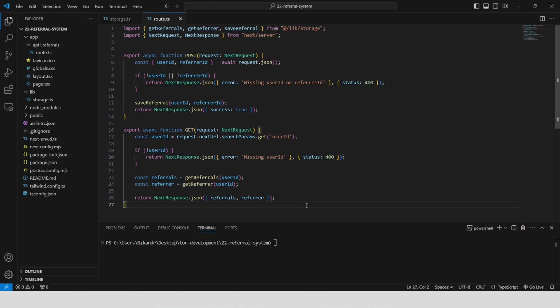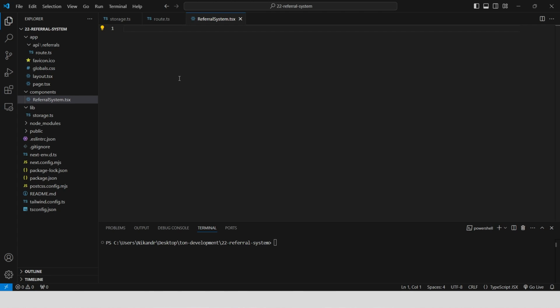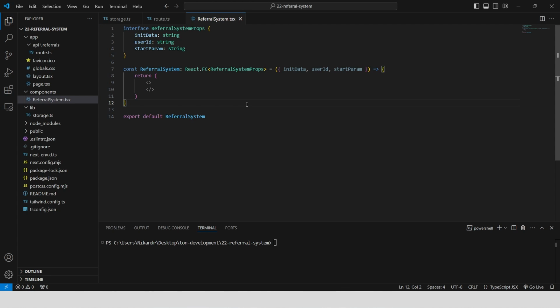Create a new folder called components. Inside this folder, create a file called ReferralSystem.tsx. Define an interface called ReferralSystemProps that includes three properties: initData, userId, and startParam, all of which are strings. Then create a ReferralSystem functional component that accepts these props and returns an empty fragment for now. Finally, export the ReferralSystem component as the default export.